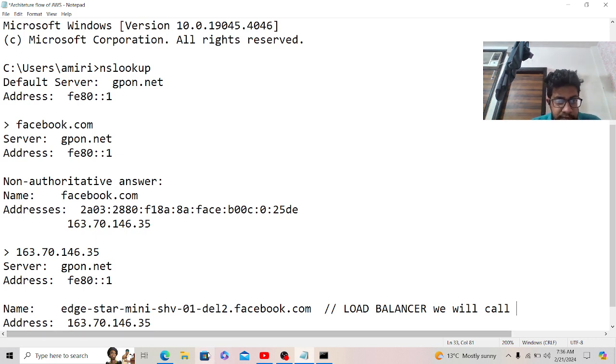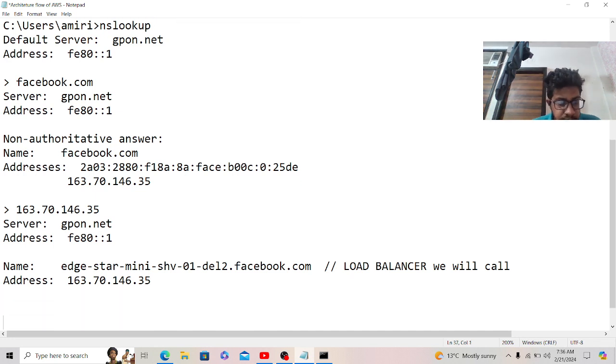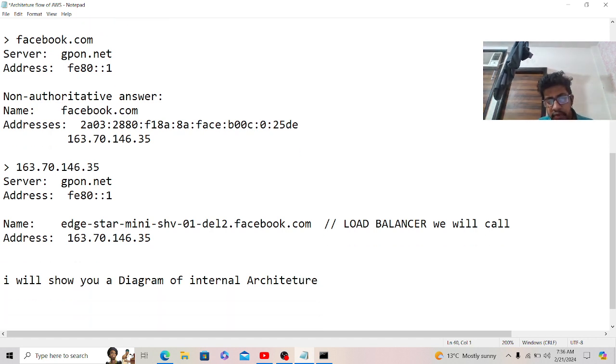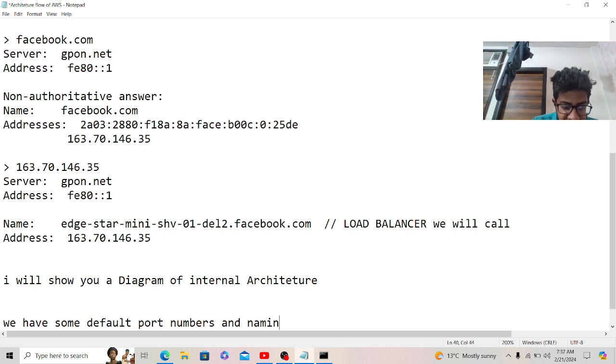Okay, I will show you a diagram of the internal architecture. Before that, we should know some default port numbers and naming conventions.